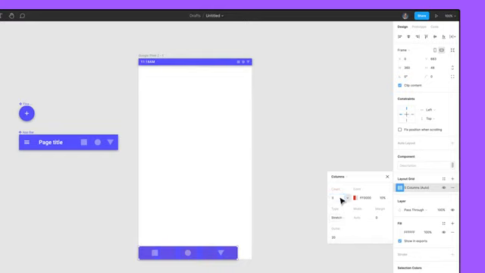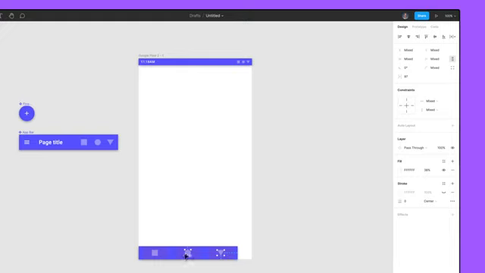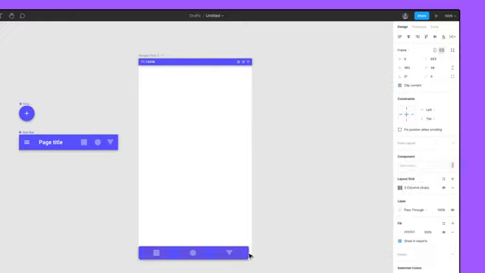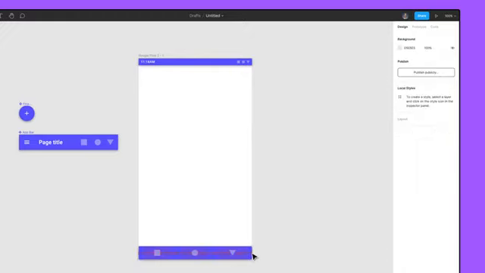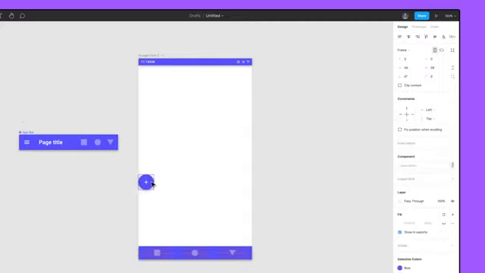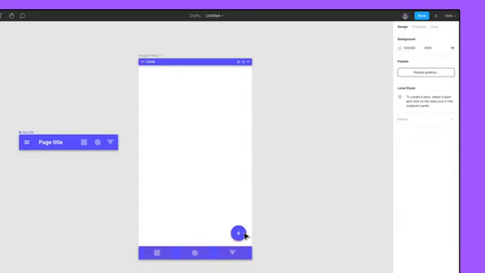Change the count to 3 for our 3 icons. Adjust the margins to 16 and the gutter to 32. Finally, switch the vertical and horizontal constraints to center for all icons. Now, when we resize the tab bar frame, the icons will stay evenly distributed. Next, add the floating action button component and position it 16 pixels above the tab bar and 16 pixels from the right side of the top-level frame.